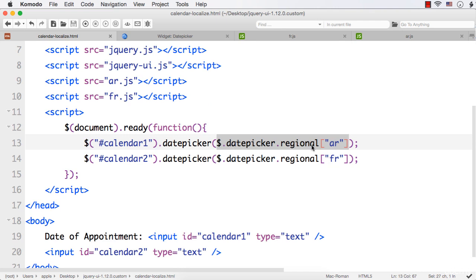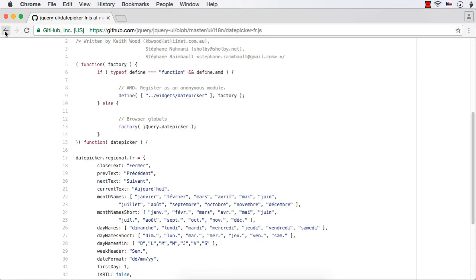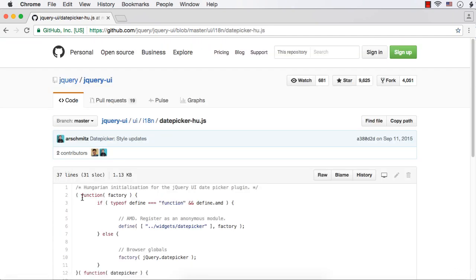This $.datepicker.regional attribute holds an array for localizations where the index is the language code. So AR stands for Arabic, FR for French, like that. And each item is an object with some specific attributes. So here you can have different languages by adding references like this. If we want to change the language of our date picker, we need to have a reference to the required files. Suppose you want to add a reference to some other language. Let me check what HU is. It is Hungarian.